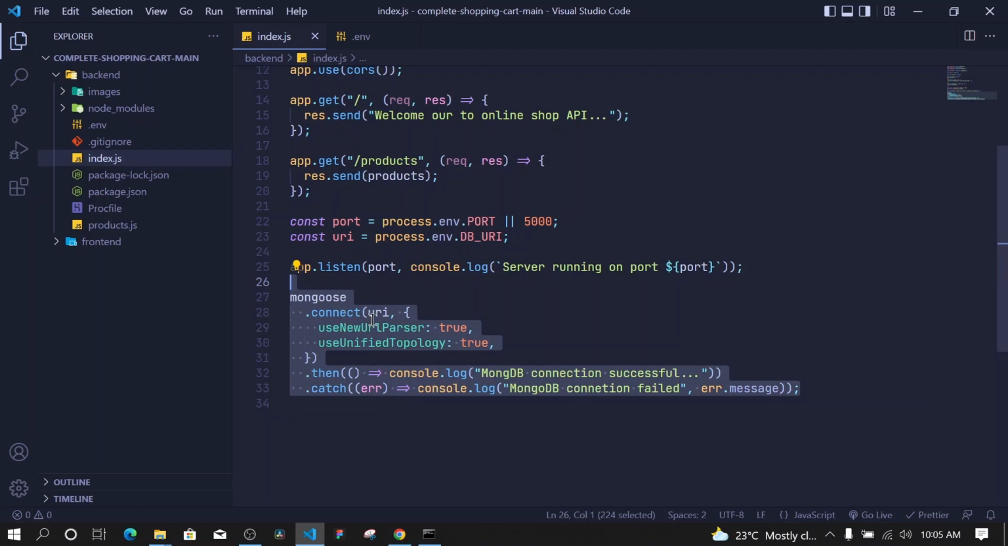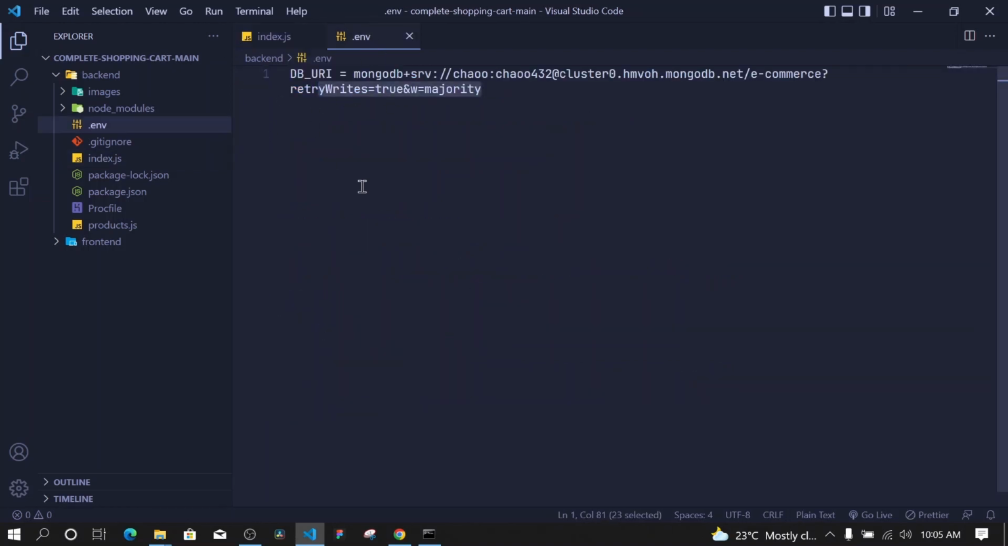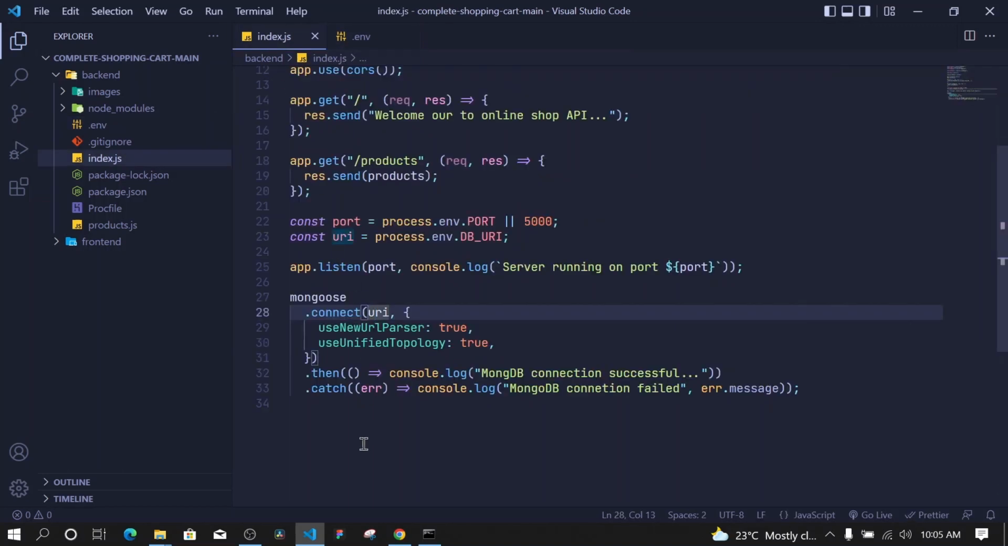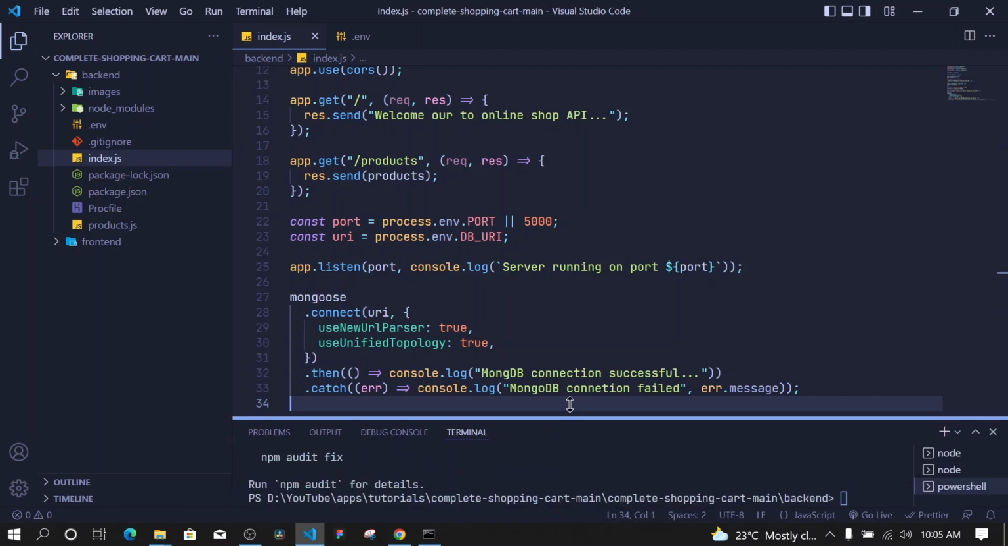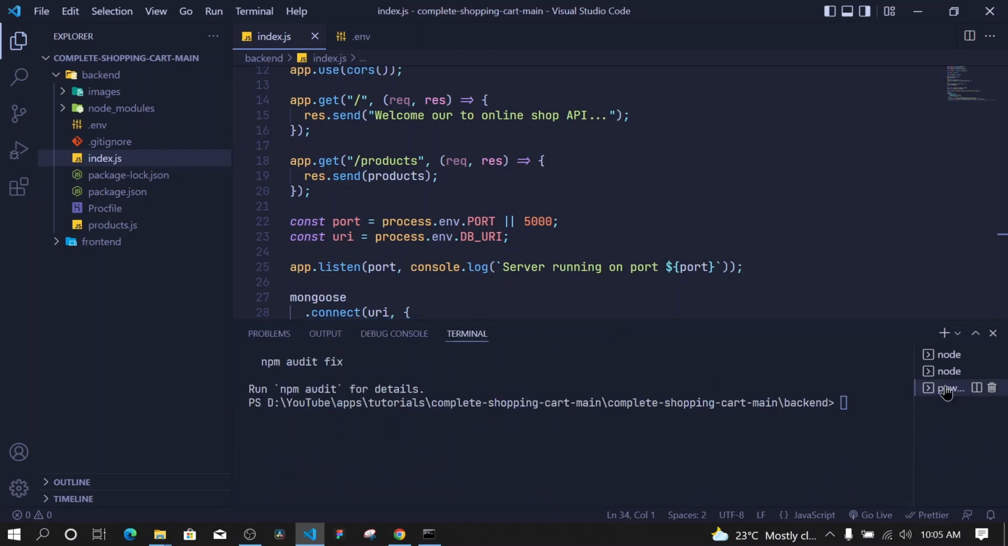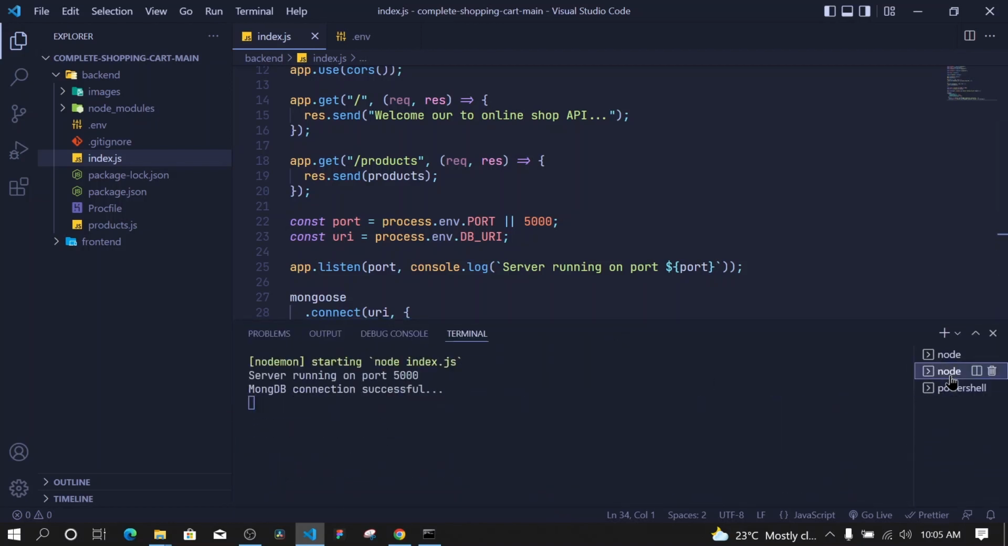All we need is this connection URL from MongoDB, and that is available in our .env file. So once we save, let's check the terminal and see if we are getting a connection successful message. And actually you are getting right here, MongoDB connection successful. That means that we are successfully connected to our MongoDB.